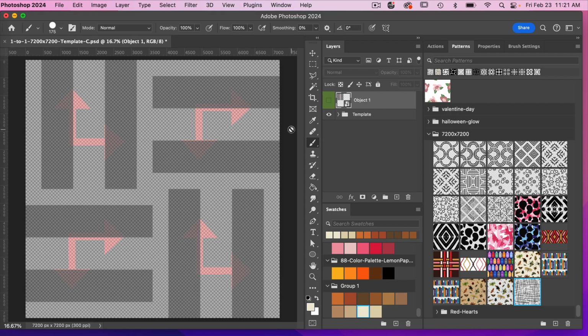Here I have my template opened, and here in the layers panel you'll see the smart object that we will edit, and then we just have the template folder of the different repeats. So let's go ahead and double click on this smart object here.